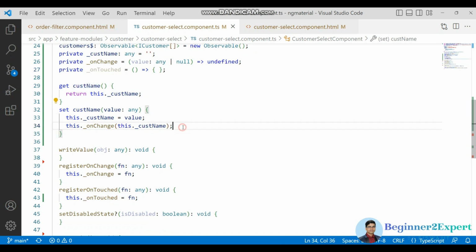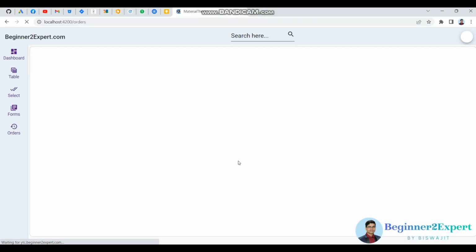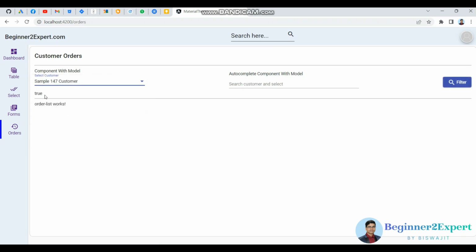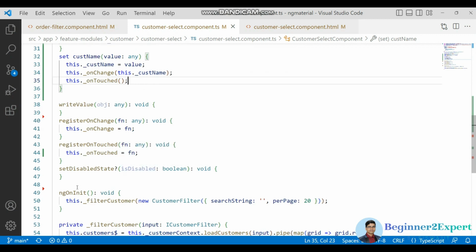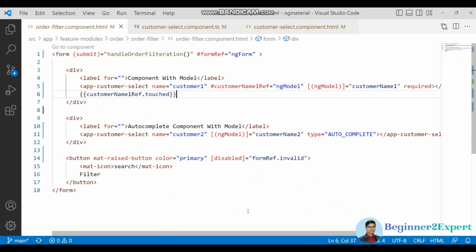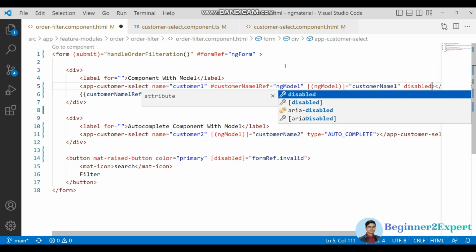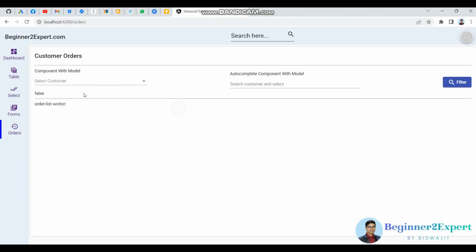Whenever I change any value from this drop down, I'm going to change this state. So for that reason, let me call this method and go to the browser. Now if I change anything, see the state is getting changed. This is how we can use the onTouched method. Now second is the disabled state. Let me remove this required first. I have added this disabled attribute, which means we are expecting this control to be disabled, right? But here it is not working.